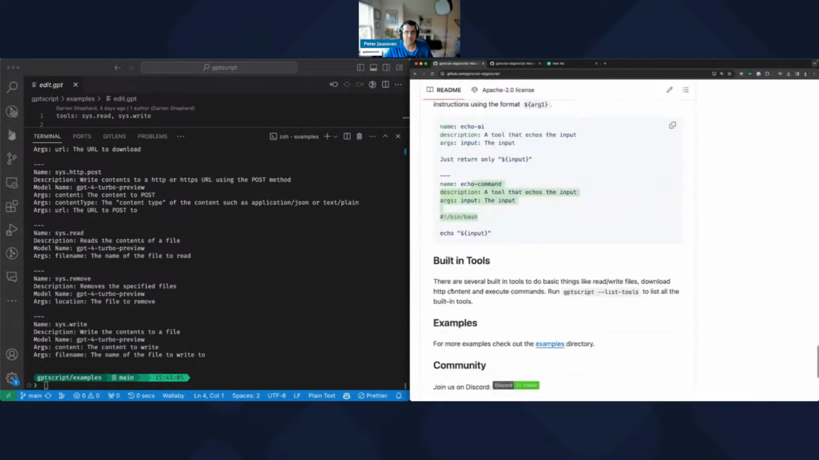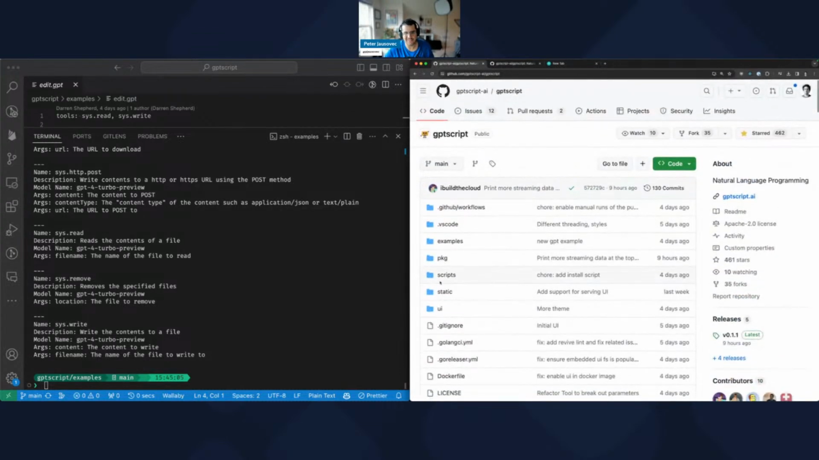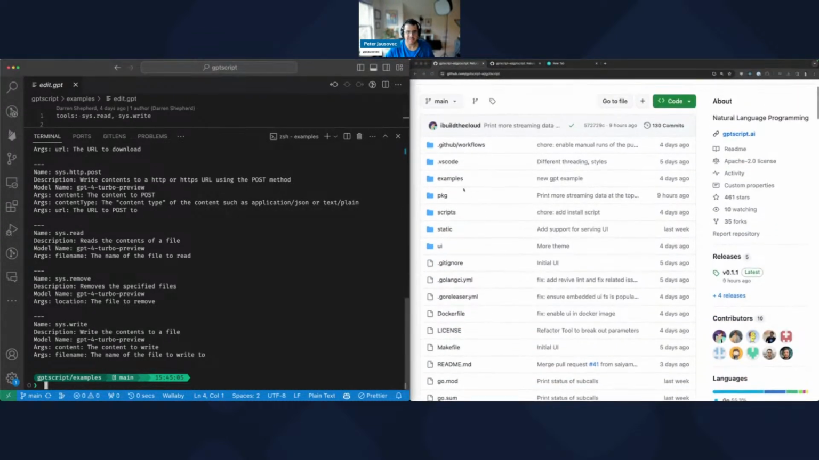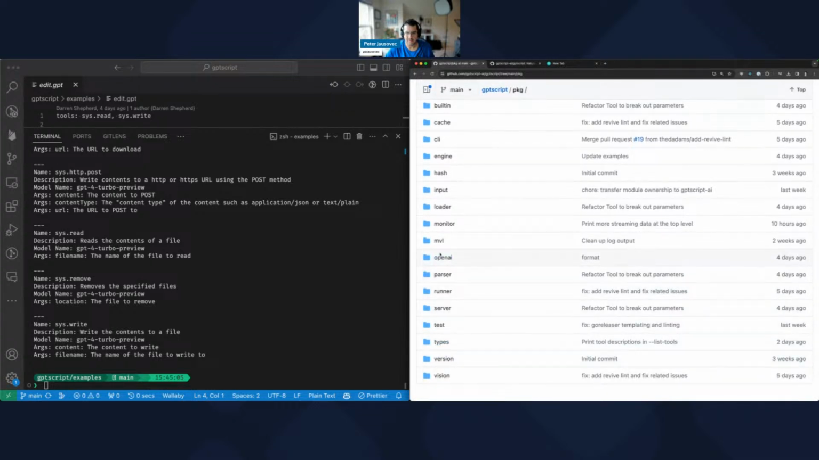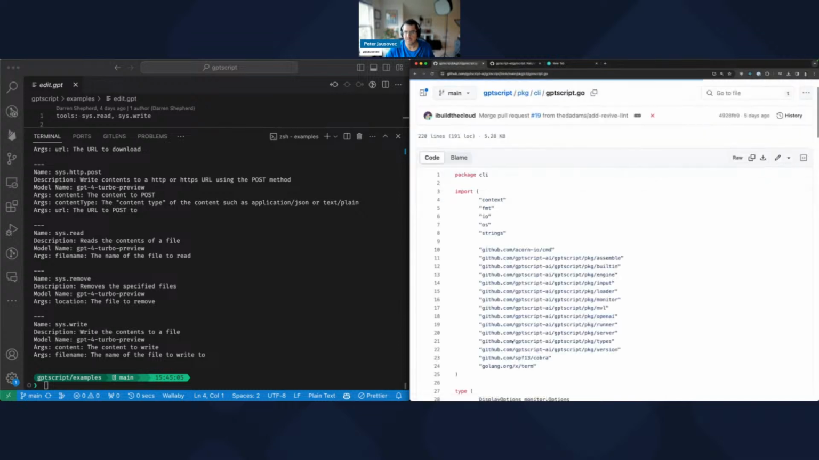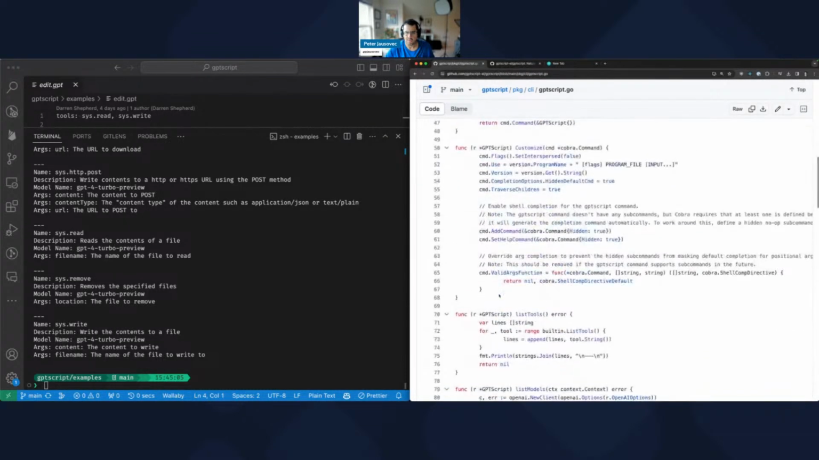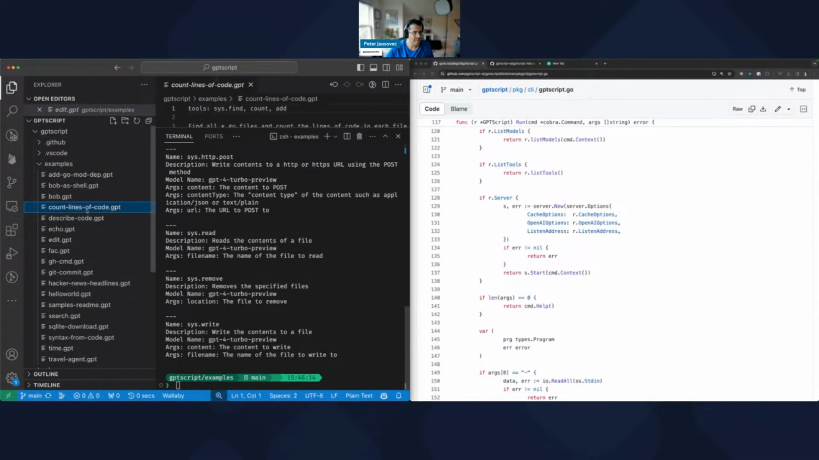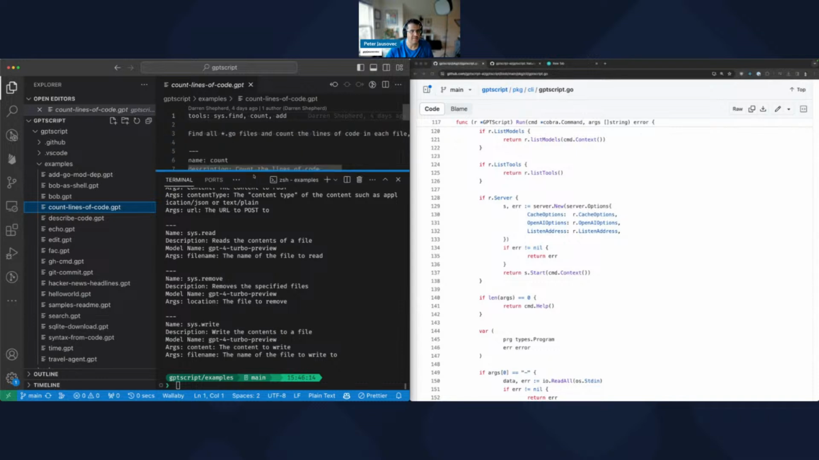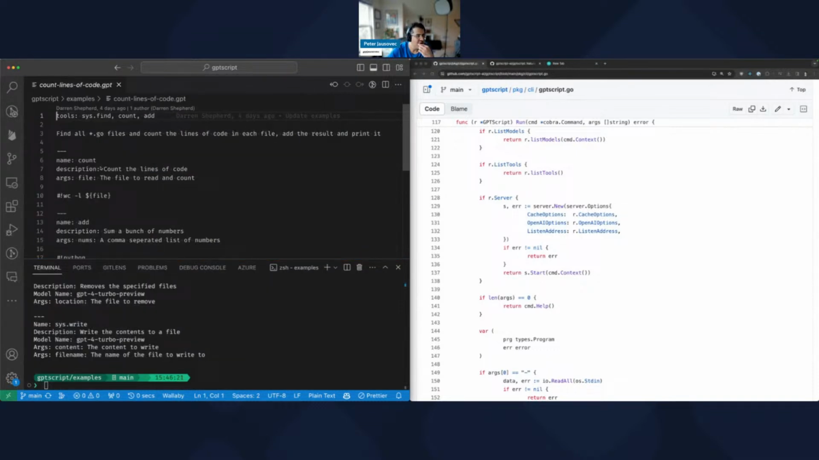This looks interesting. This looks more interesting than Rubra thing. Looks like it's written in Go. Yep. Yeah, it's in Go. This is interesting. Let's look at the examples. Count the lines of code. So find all Go files and count the lines of code in each file and add the result and print it.